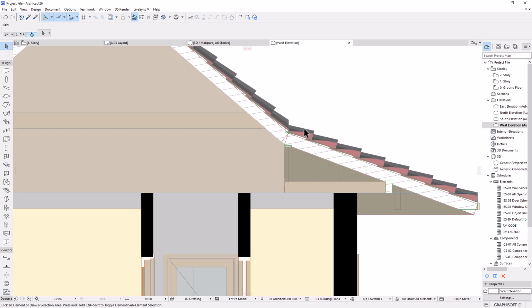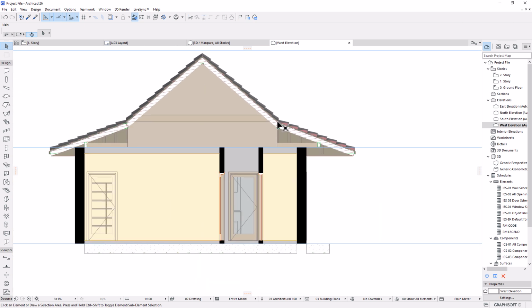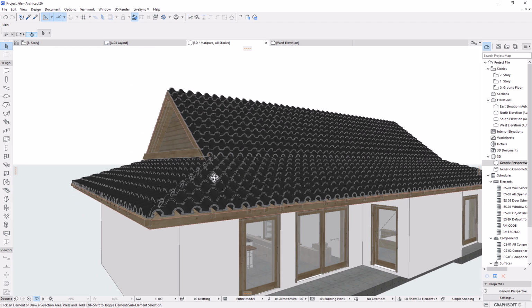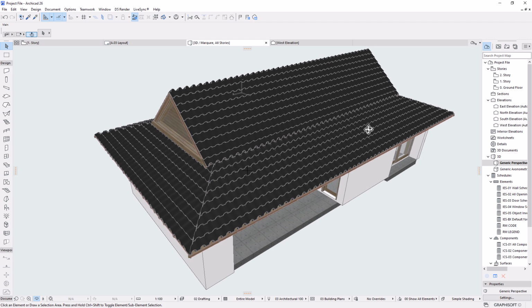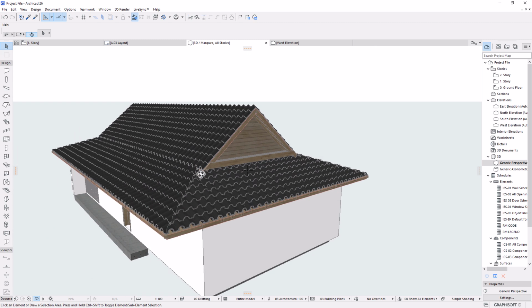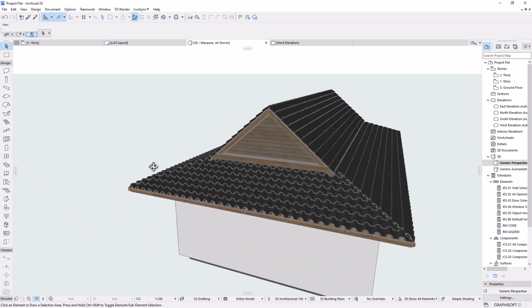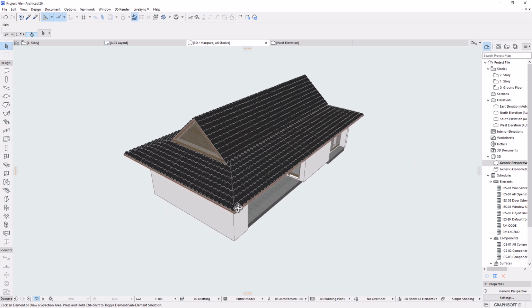I thought I would fix that, but for the sake of this, it looks great. I'm going to go back to the 3D and detail the roof further, because we now need to put the ridges for all the ridges in our roof. In order for us to do that, there is an object called a ridge that we can use.